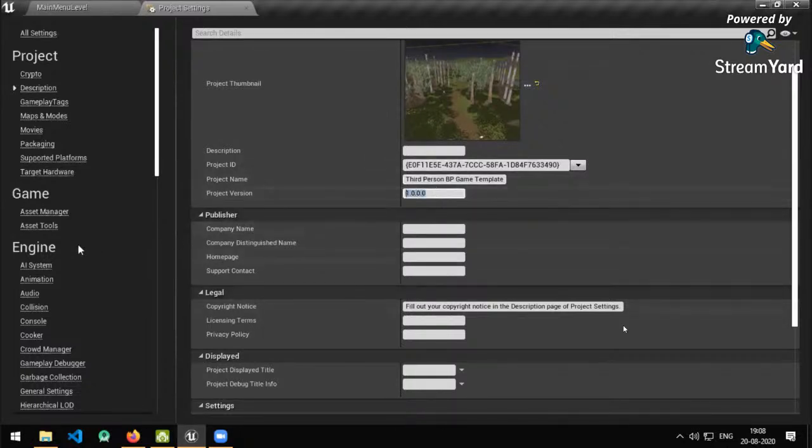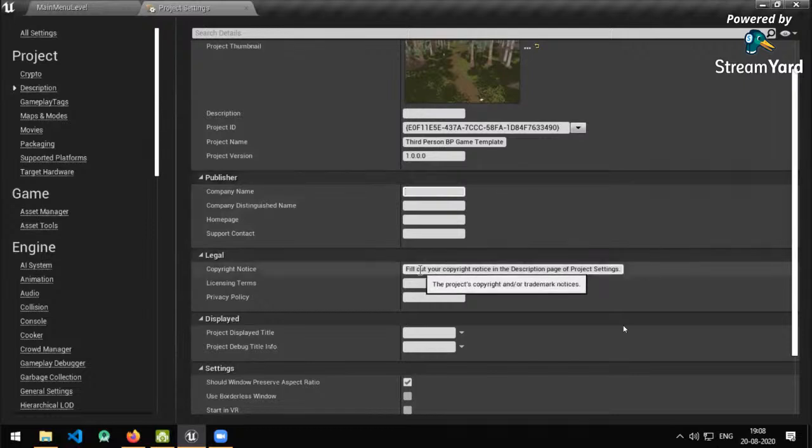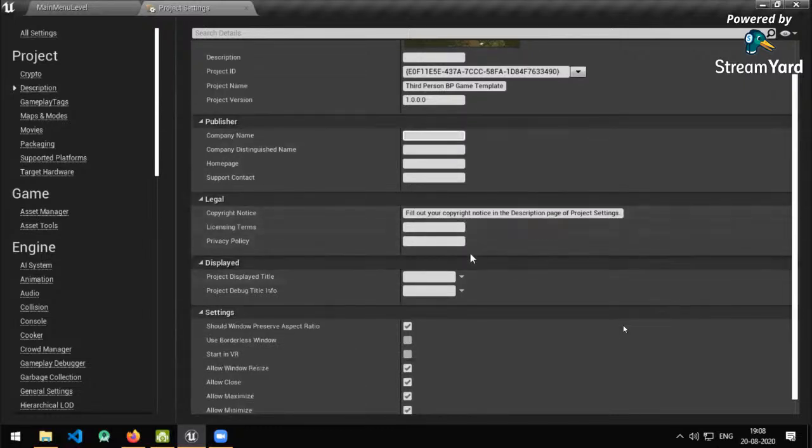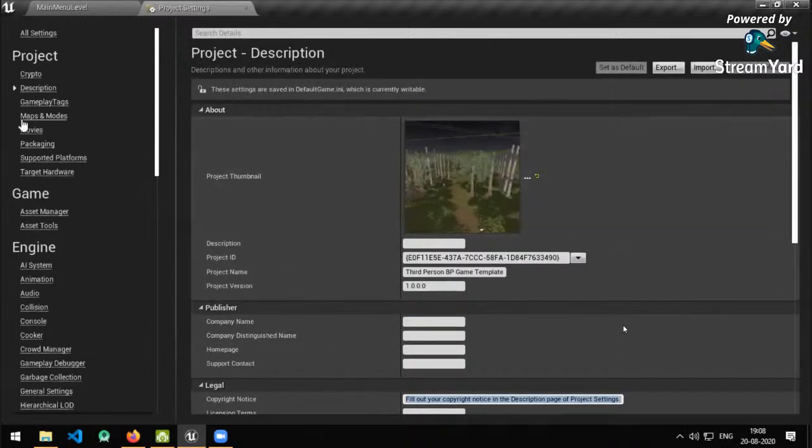Change the project version. Add company name. All right. So if you don't have a company, just type in your name. All right. There won't be anything. Add a copyright notice if you want to have proper legal terms for your game, for your product. Add in all your copyright. Okay. So this is some basic stuff that you need to go through.